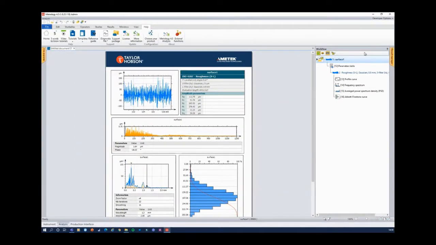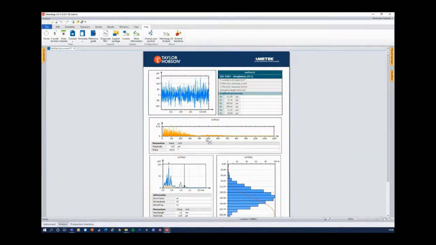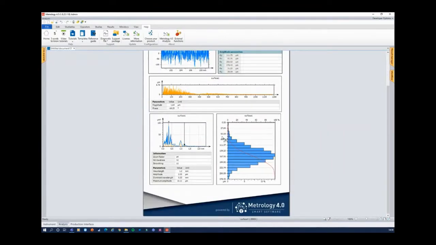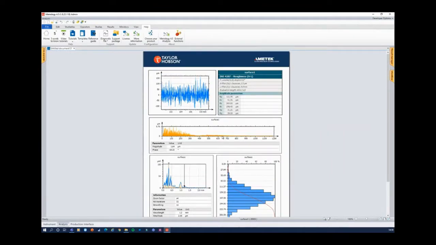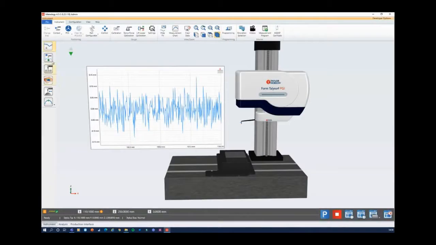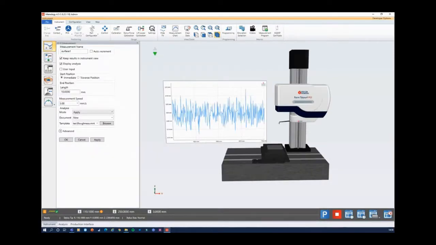And if I just close down these two windows to concentrate on that, you can see there is the analysis of this particular roughness profile. So that's one way of doing it. If I go back to the instrument view, through this 2DX measurement window, this is where I would have to enter all of the different information that I would want when measuring different parts.